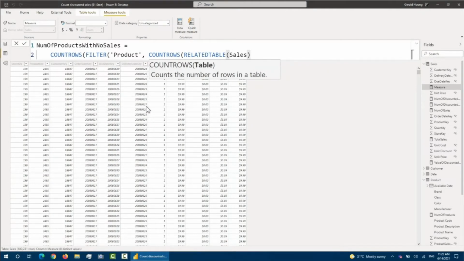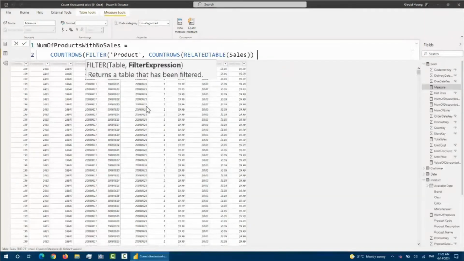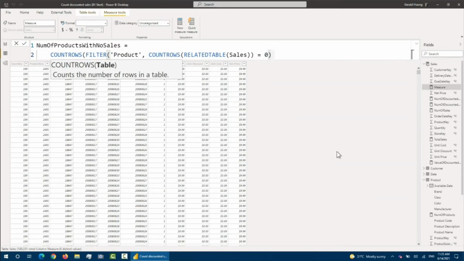Count rows by jumping over to the sales table equal to... I have to close the whole COUNTROWS. The COUNTROWS I counted first is equal to 0. When I count, nothing comes back, 0. That is what I want to filter the product. Filtering the product where, in the related sales table, I counted the rows from the sales of this product equal to 0. See? Another classic example of this.